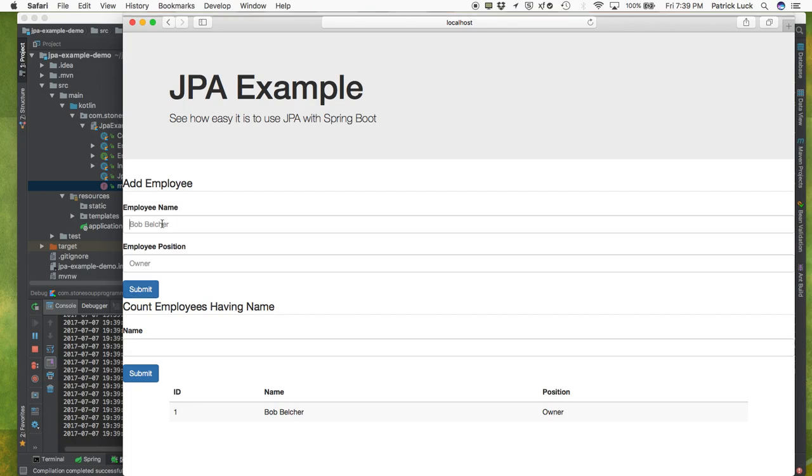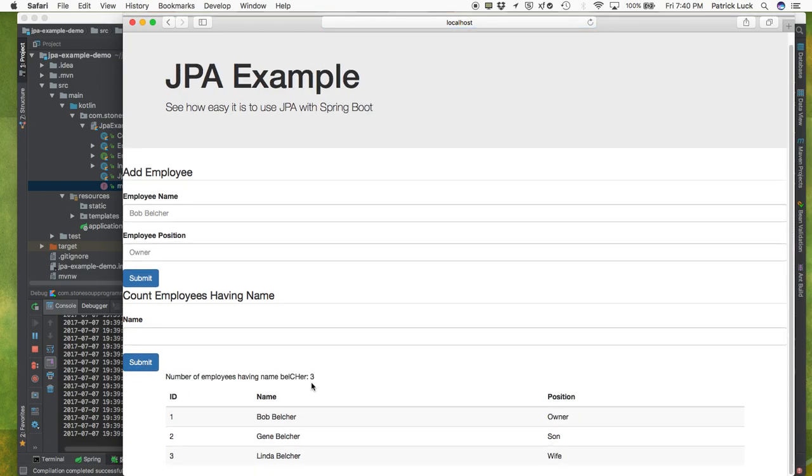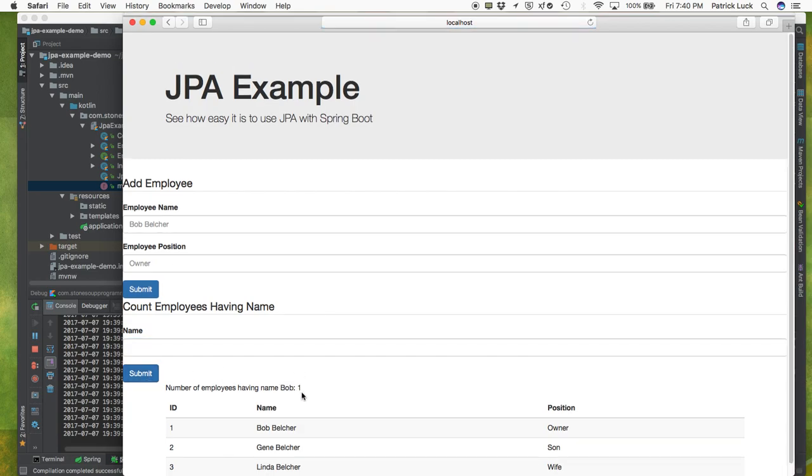And there he is. Let's add Gene. And how about we add Linda? Okay, so now we got Bob, Gene, and Linda. So if we search for Belcher, and since it's case insensitive, let's submit. And you can see that it returned 3, which is correct. If we do it again for Bob, we only get 1.